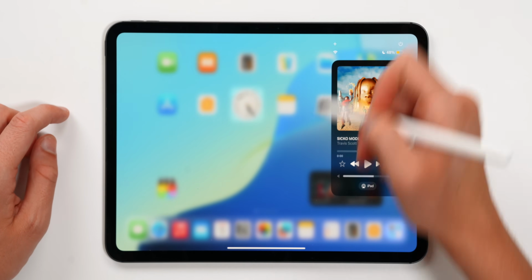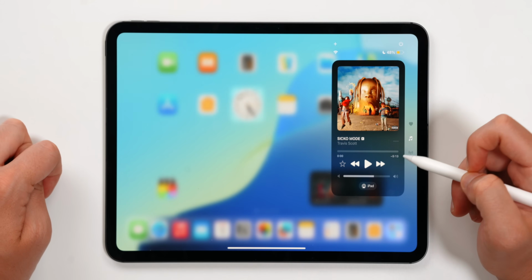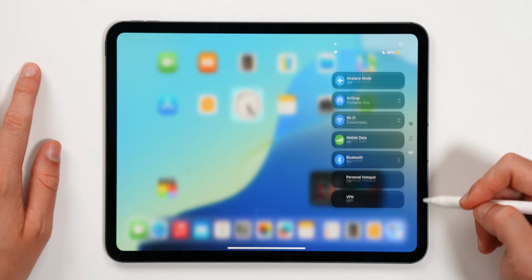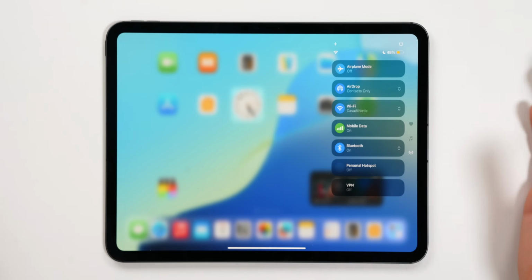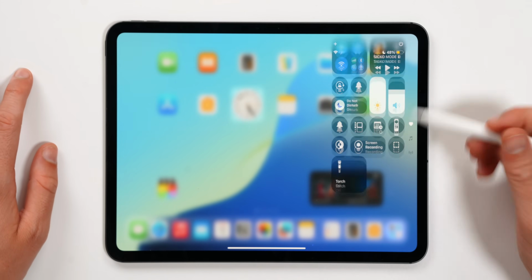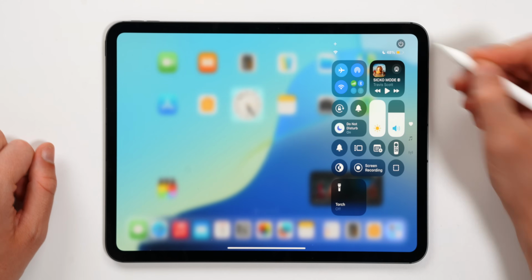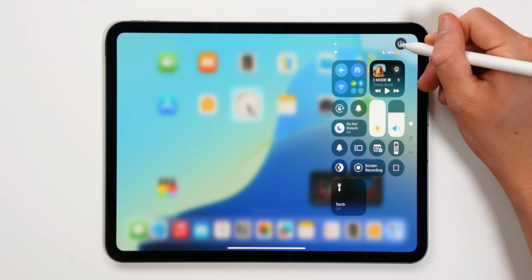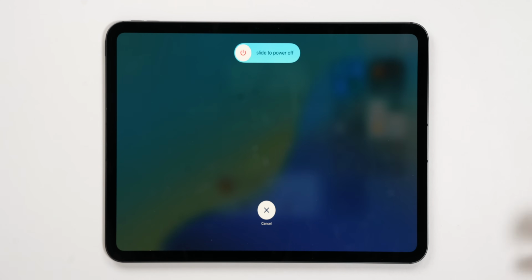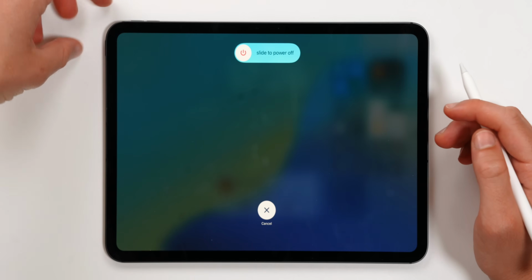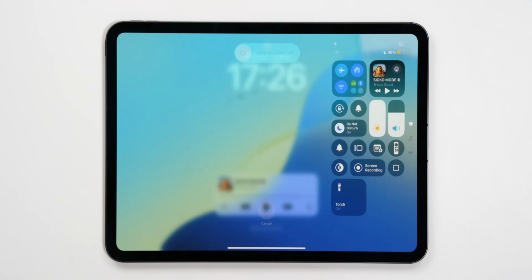If you scroll down, you also now get the music, the now playing, a full screen version of it. You scroll down and you're gonna have all of your connectivity settings, which is great. This is also brand new. If you actually hold on it, there you go. You can now turn off your iPad directly from there. Maybe your buttons don't work. This can be really handy for that.